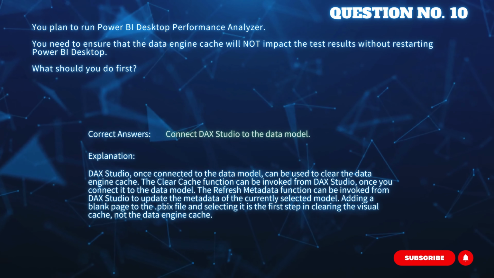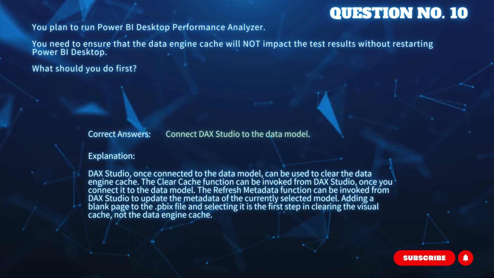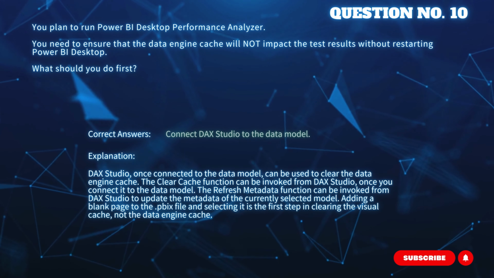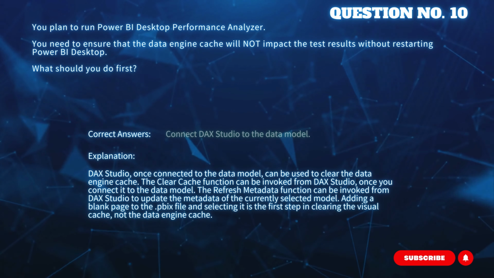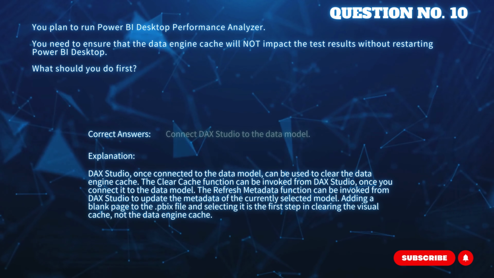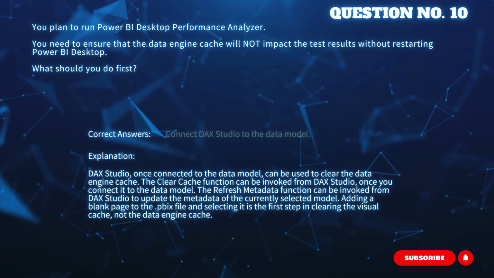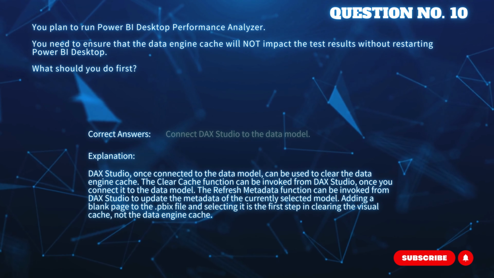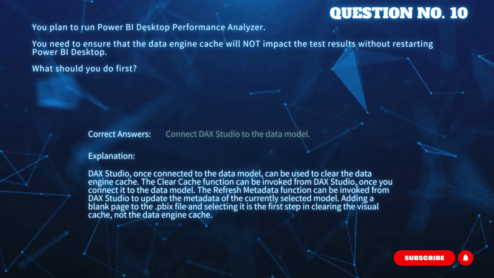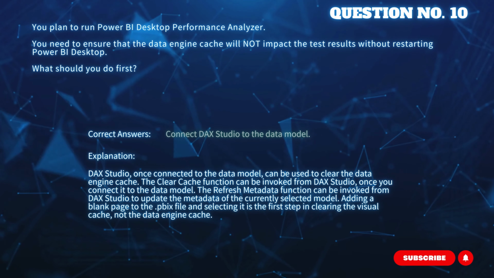Correct answer: connect DAX Studio to the data model. Explanation: DAX Studio, once connected to the data model, can be used to clear the data engine cache. The clear cache function can be invoked from DAX Studio once you connect it to the data model. The refresh metadata function can be invoked from DAX Studio to update the metadata of the currently selected model. Adding a blank page to the .bix file and selecting it is the first step in clearing the visual cache, not the data engine cache.